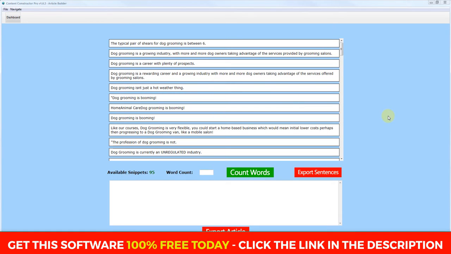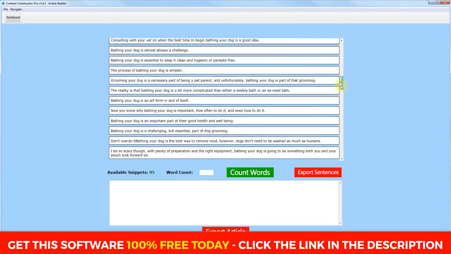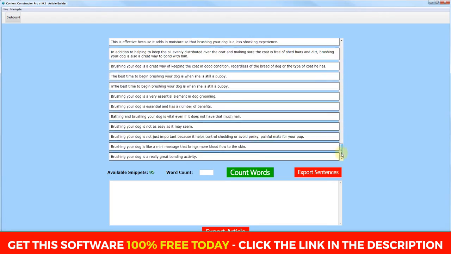Okay, so the software has retrieved all of the snippets for me to form my article. As you can see here, available snippets 95. I could have returned more if I set it to return more, but again, this is just for a quick overview of how this works. And if I scroll down, you can see all the different snippets.